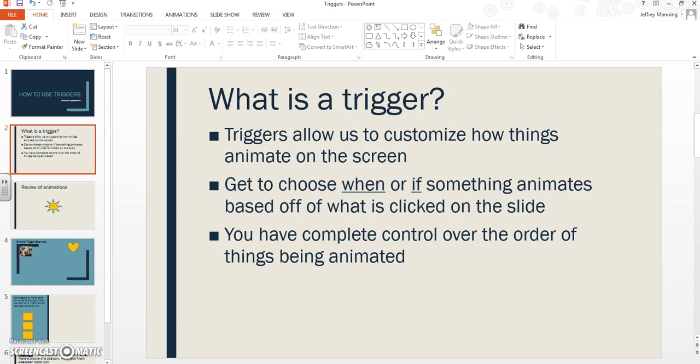A lot of us already know how to use animations to make things move on the screen. And most of the time when you're creating a presentation, animations will work just fine. But there are a lot of times when you want something to happen in PowerPoint and you want to be able to make it kind of interactive for your audience. And to do this, you are going to use triggers.